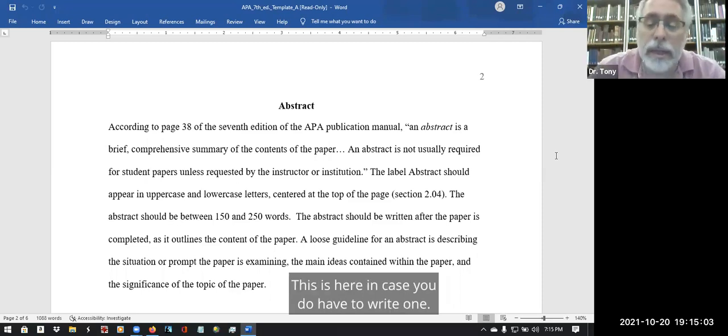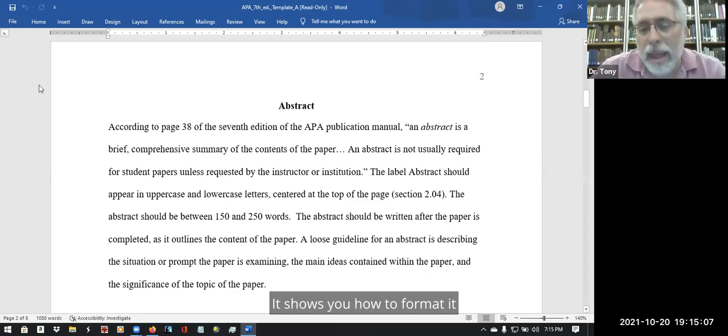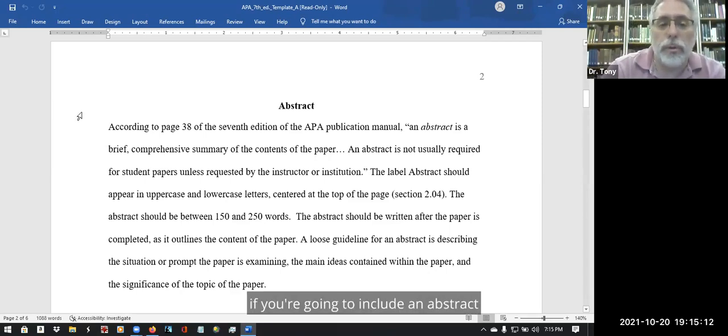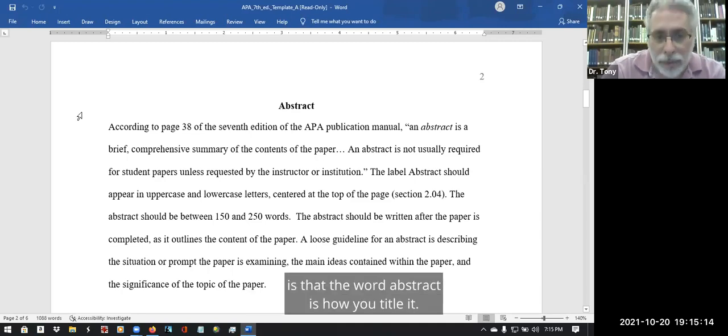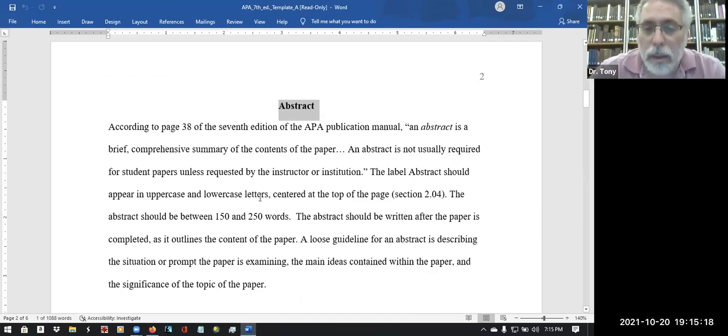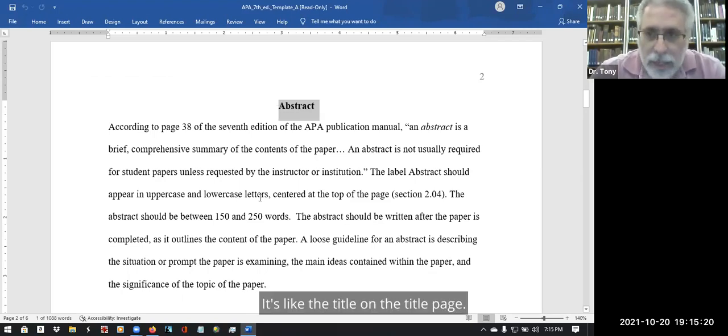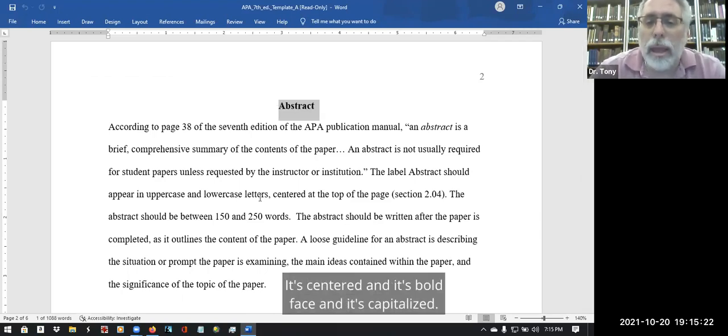This is here in case you do have to write one. It shows you how to format it, and it explains how to write it. So the first thing you need to know if you're going to include an abstract is that the word abstract is how you title it. It's like the title on the title page, it's centered, and it's boldface, and it's capitalized.